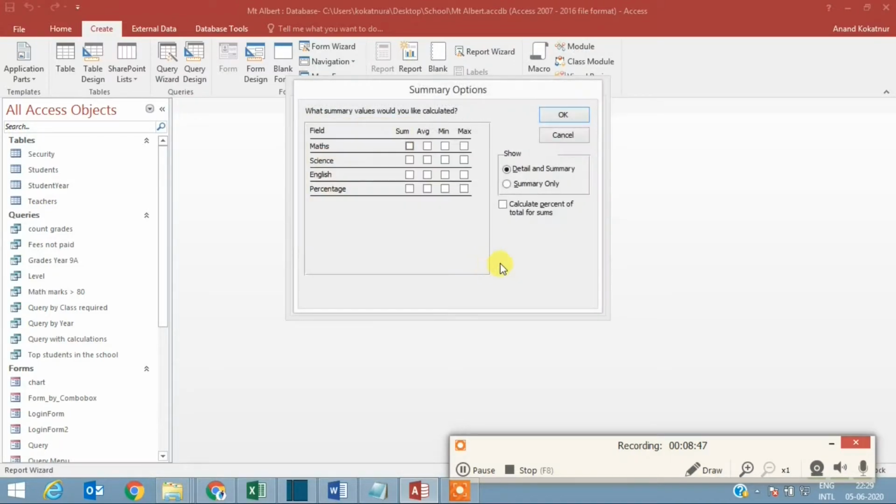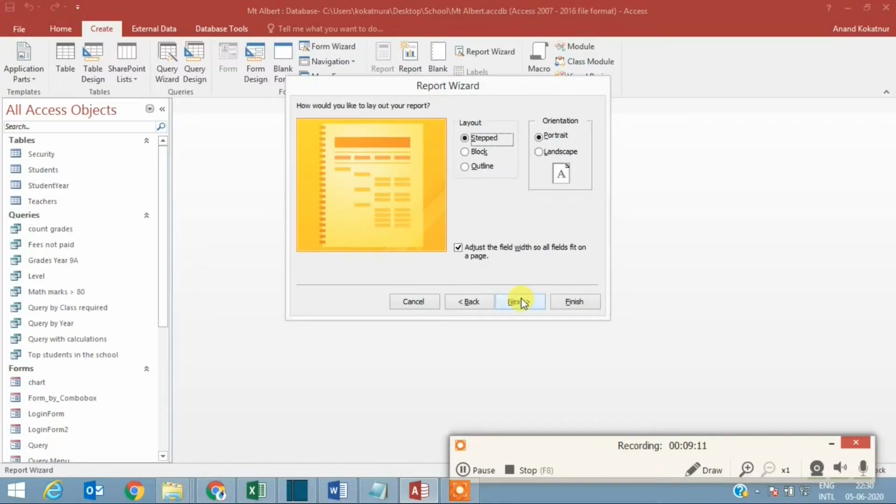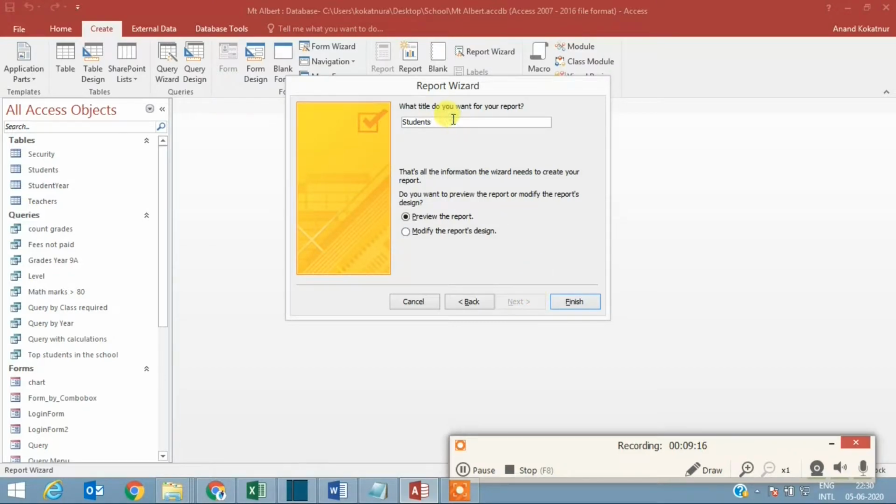Summary information. For any numeric data, they give you these 4 functions. So let's say I want to find the highest in the maths, the student that scored highest in the maths. So I'll say what is the maximum in maths and maximum percentage. If you want to add the other two, you can go ahead and do that. That's fine. Say OK. Next. Can select landscape because it gives me more space. Student grouped report.